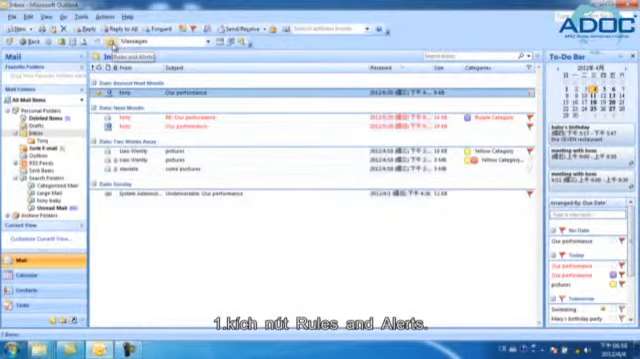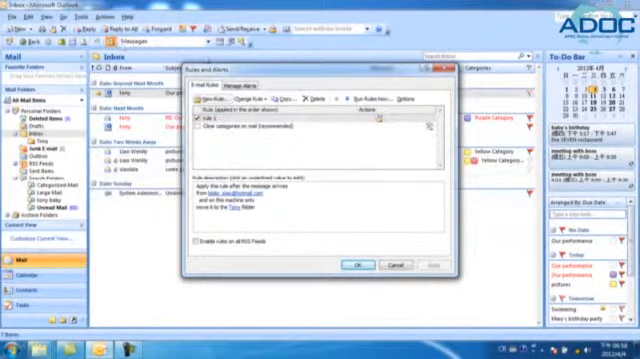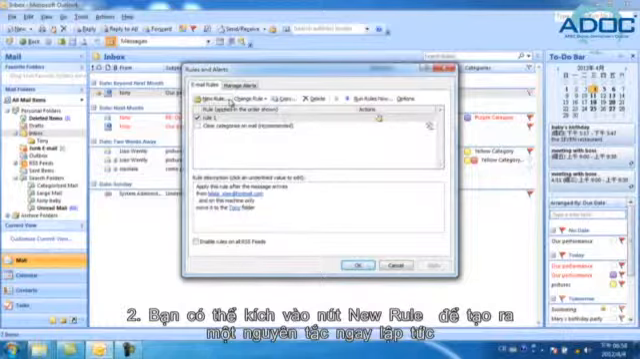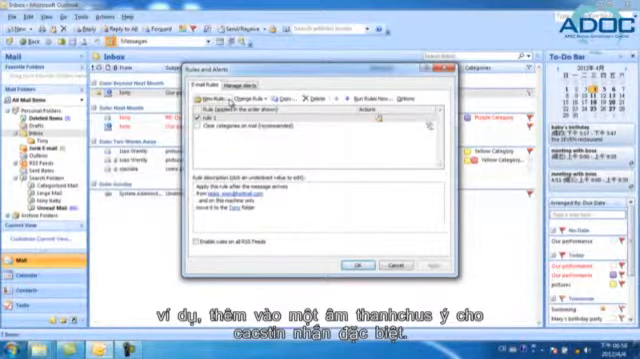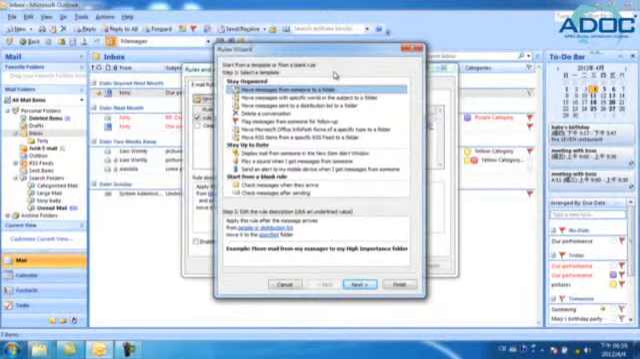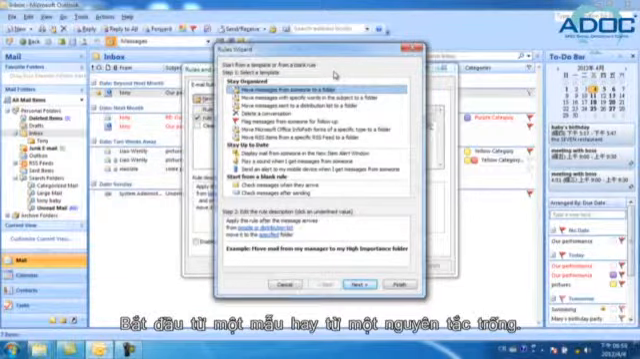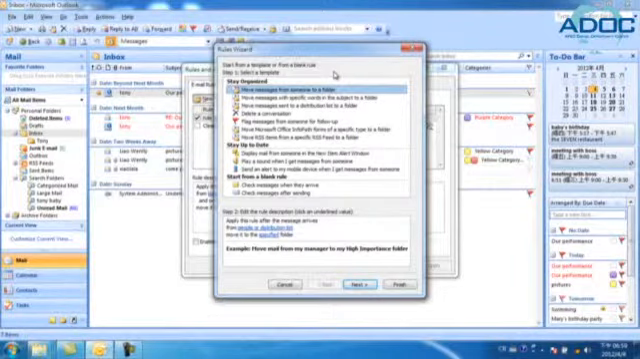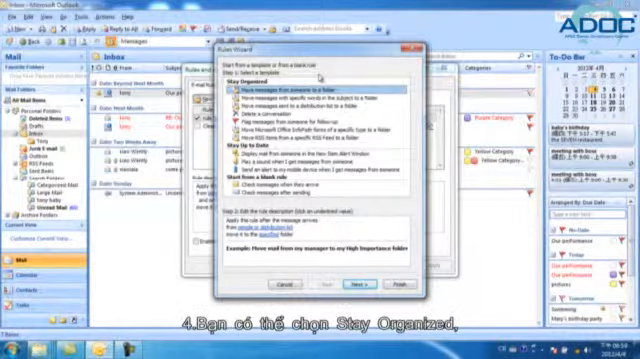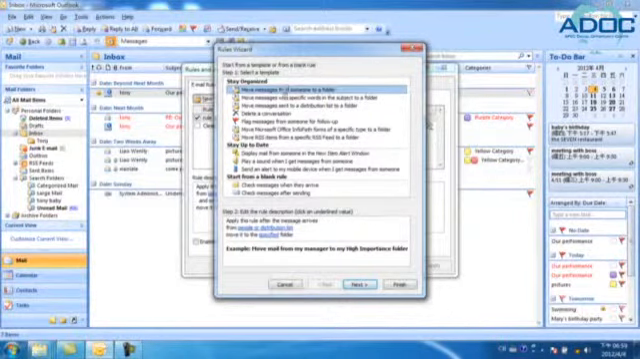Click the Rules and Alerts button. You can click the New Rule button to create an immediate rule. For example, add a sound notification for specific received messages. Start the Rules Wizard. Start from a template or from a blank rule. You can select Stay Organized, Stay Up to Date, or Start from a blank rule.